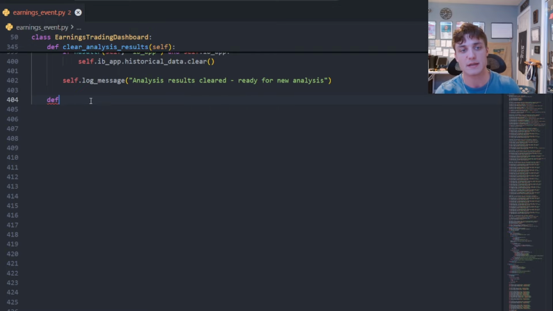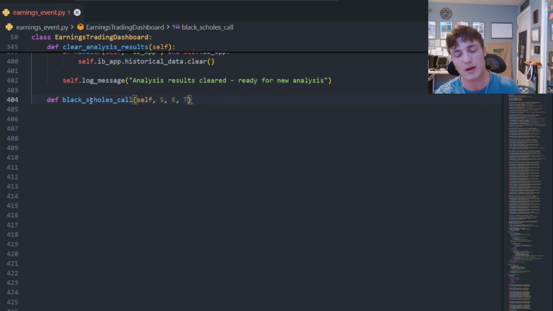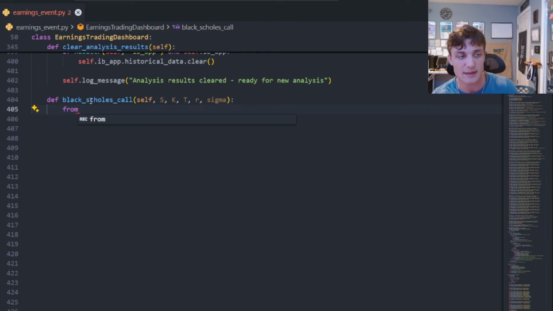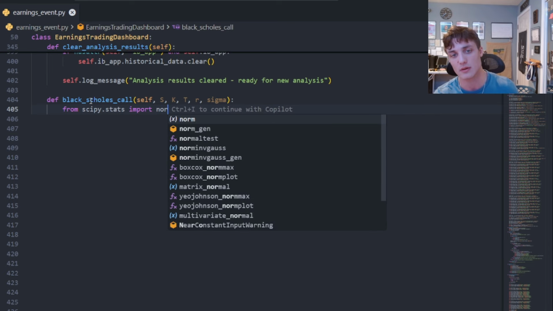I'll say def black_scholes_call. Self, we need to take the spot, the strike, the time to maturity, the risk-free rate, and the volatility. And I need to calculate d1 and d2, but I also need a normal CDF. So I will say from scipy.stats, let's import norm.